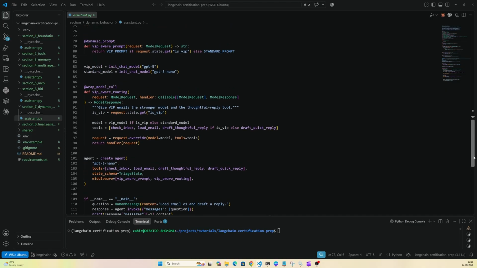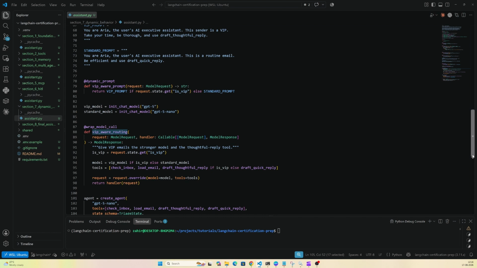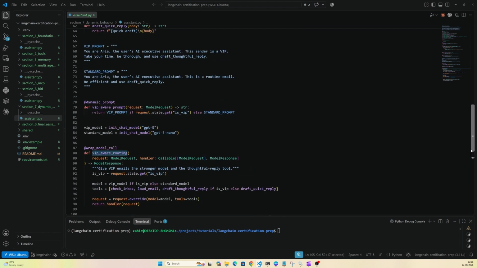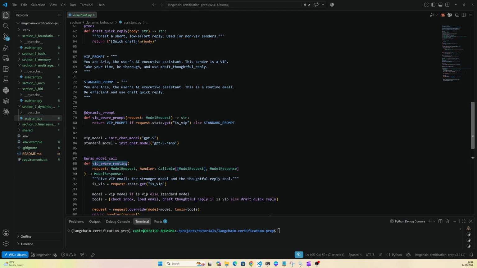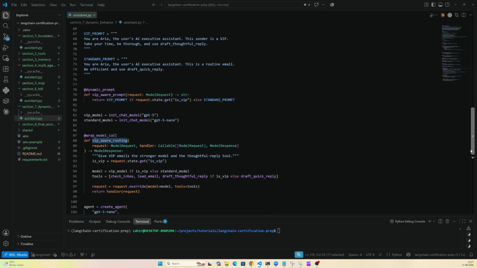The other part is VIP aware routing. As you remembered, our goal was also to pick the right model for the right task. And my goal is, I want Aria to pick a better model, which is GPT-5, for any VIP related task. And for a standard task, I wanted to pick GPT-5 Nano, which is a relatively cheaper model, right?